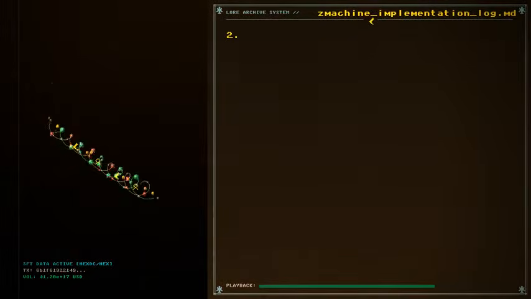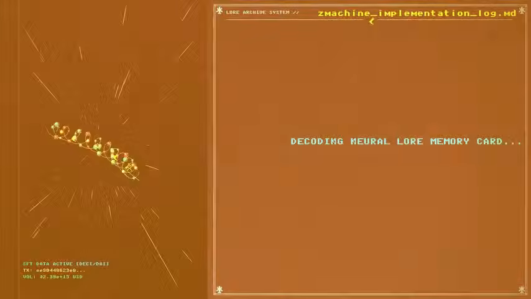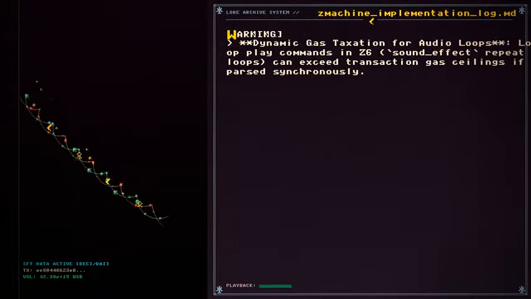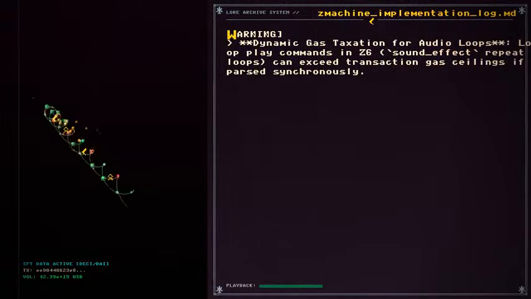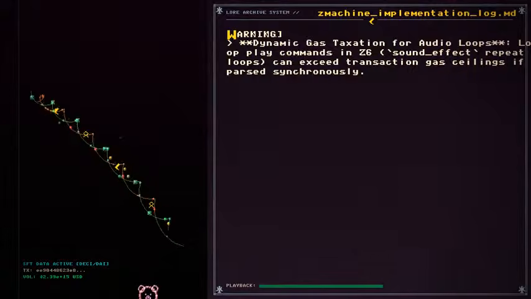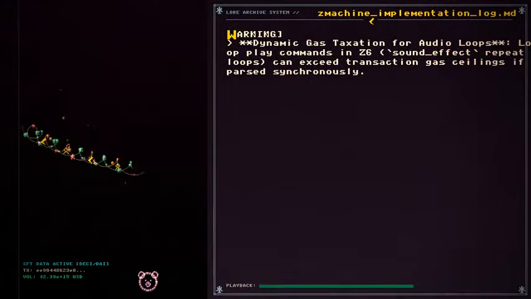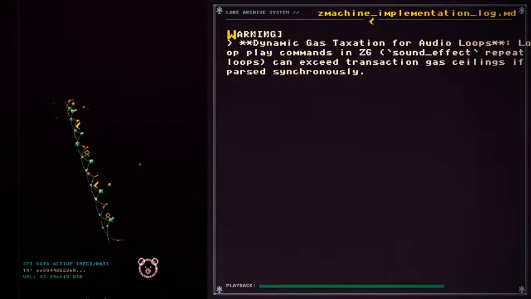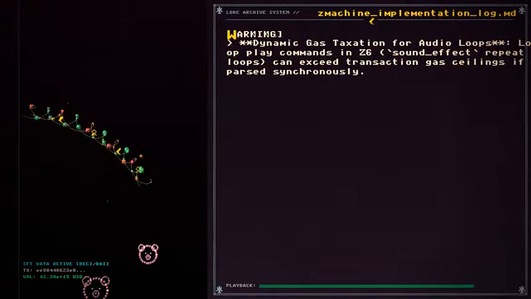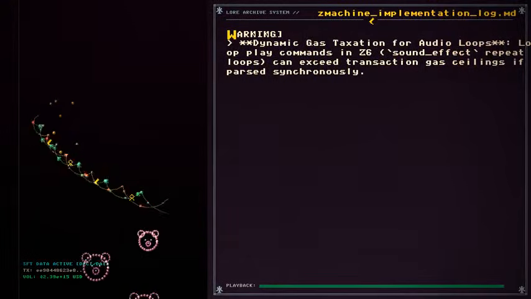Warning: dynamic gas taxation for audio loops. Loop play commands in Z6, sound effect repeat loops, can exceed transaction gas ceilings if parsed synchronously.